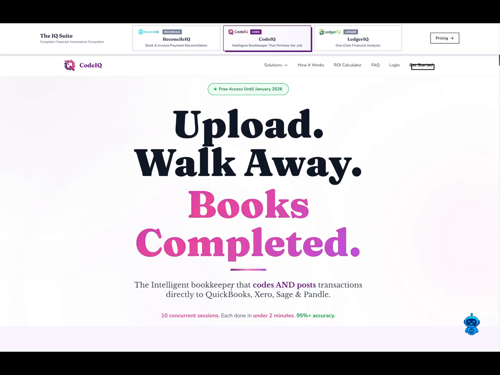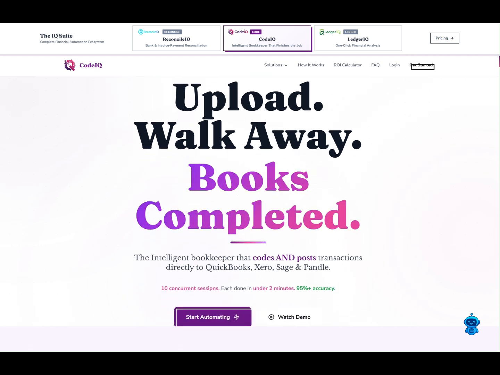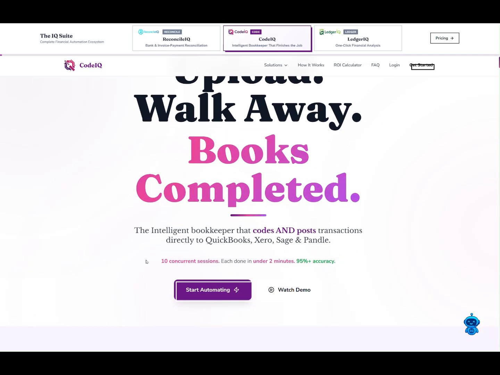It's an intelligent bookkeeper that codes and posts transactions directly to QuickBooks, Xero, Sage and Pandle. You can manage 10 bookkeeping tasks at the same time, each done in about 2 minutes with 95% plus accuracy across our beta testing team. The team is incredibly proud of this and I can't wait to show you it.